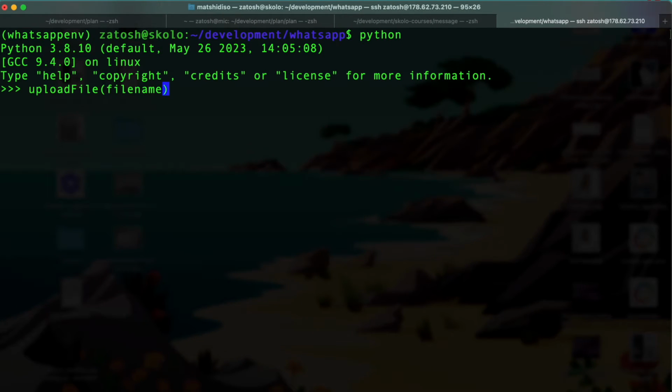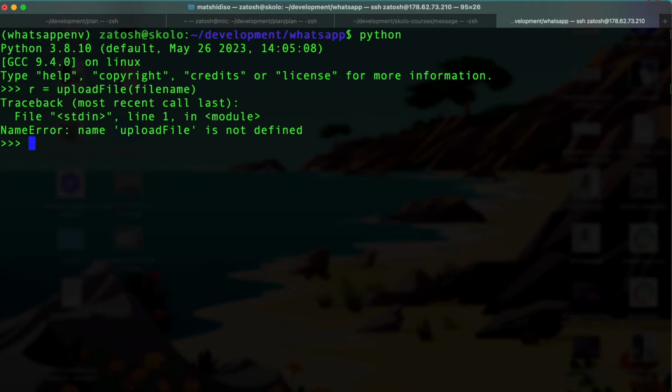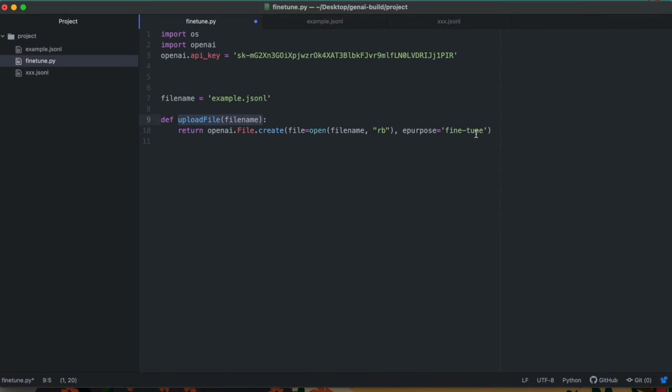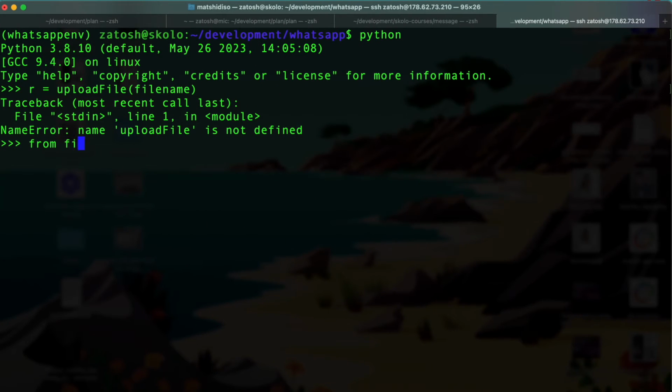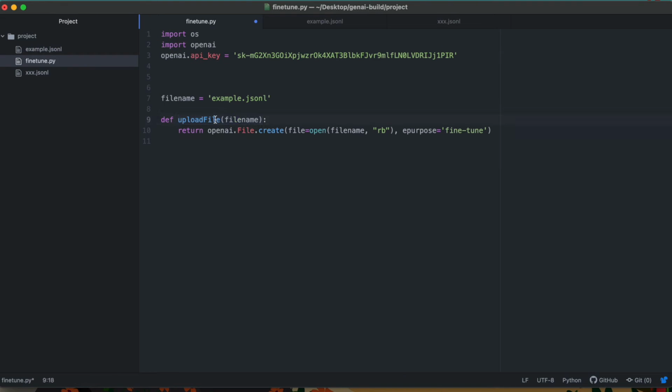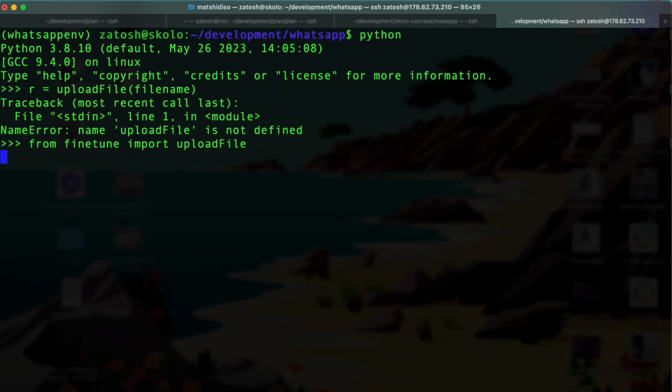So actually, let me put it into a variable. Let me call it r is equal to that. Okay, from fine-tune import. Actually, let's just import this function, import only this. All right, now it's defined and we should be able to run it.